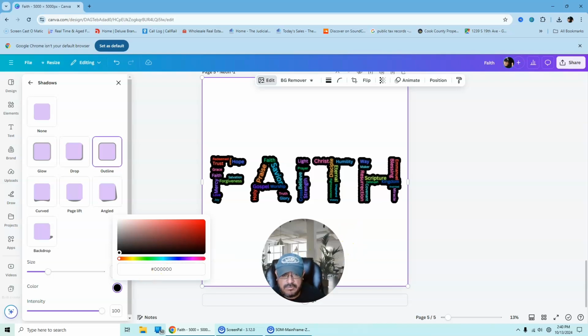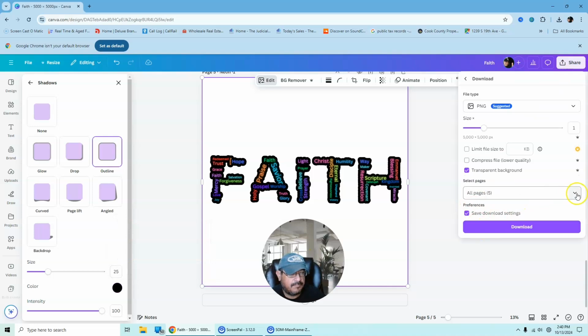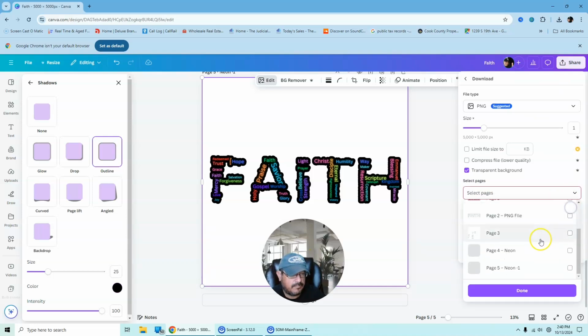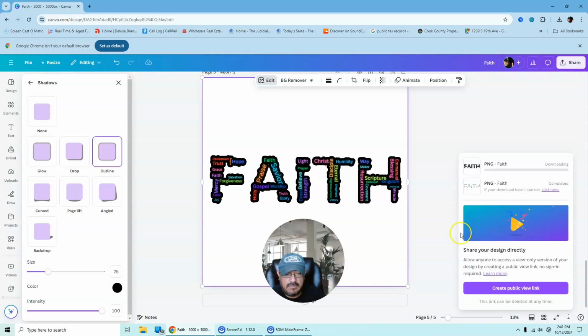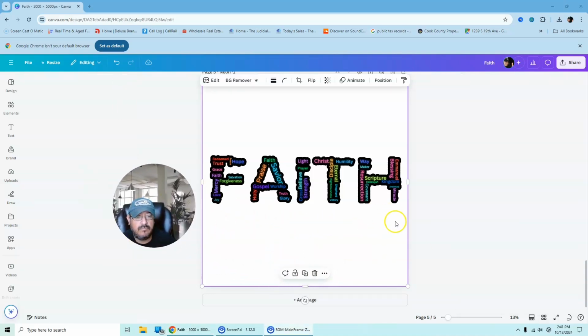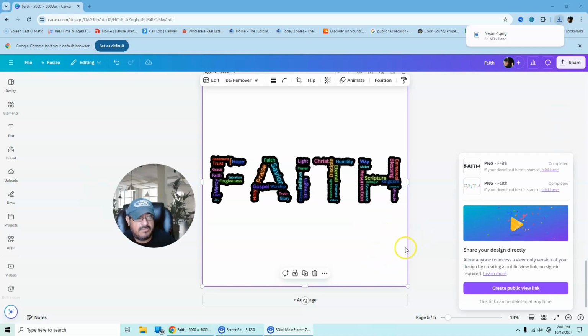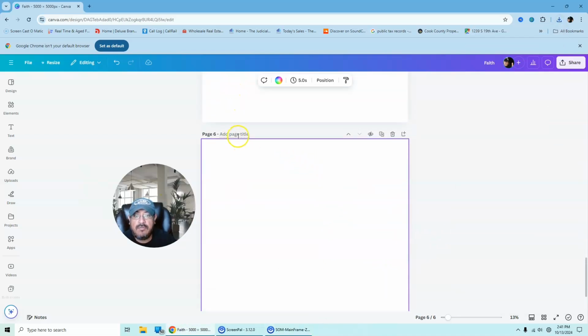So what we're going to do now is we're going to download this. Page 5, download. And still want to make sure it's in transparent. Download. We can exit out of this. All right, as soon as it's done, we're going to go ahead and select our final page, and we're going to hit final.